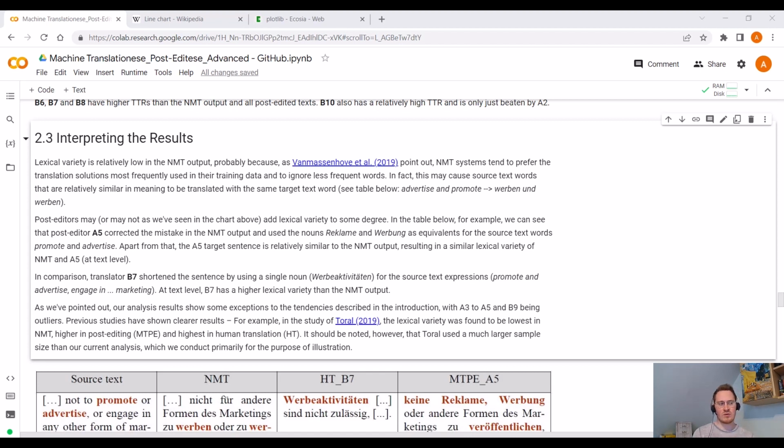Then, of course, our results also show some exceptions to these tendencies. For example, the outliers of A3 to A5 and B9. Previous studies have shown clearer results. For example, Terrell 2019 found out that lexical variety was lowest in NMT, higher in post-edited texts, and highest in human translation. Please keep in mind though that we only used 11 one-page documents for our analysis. Terrell used a much larger sample size.